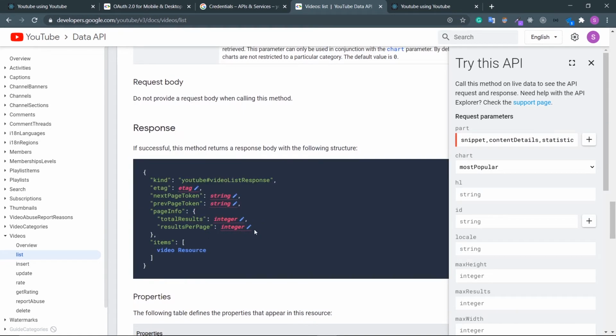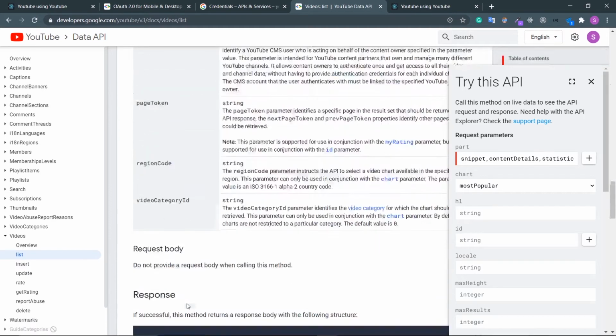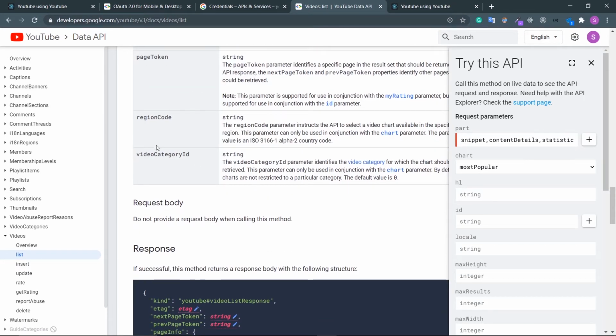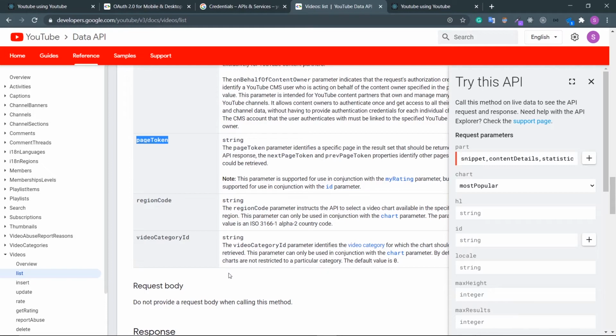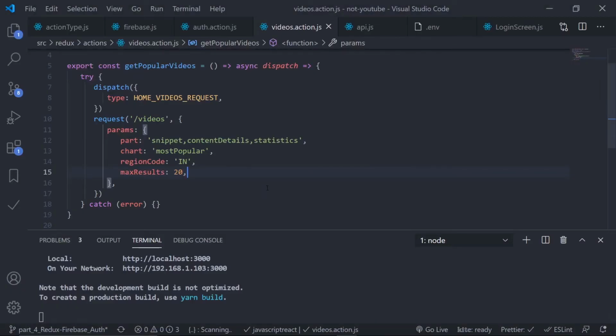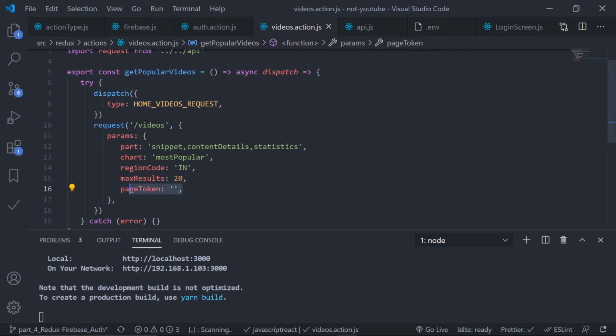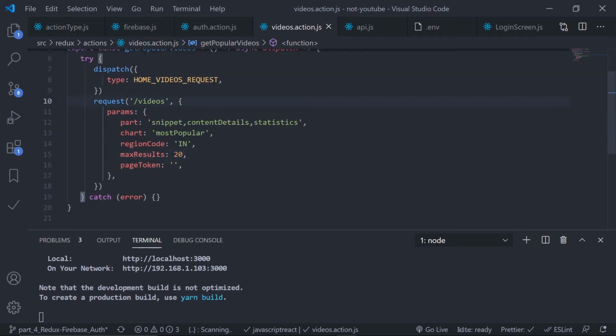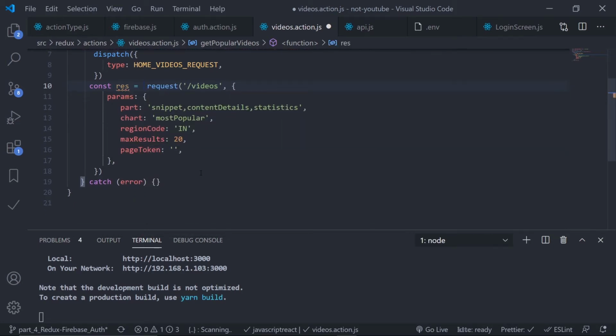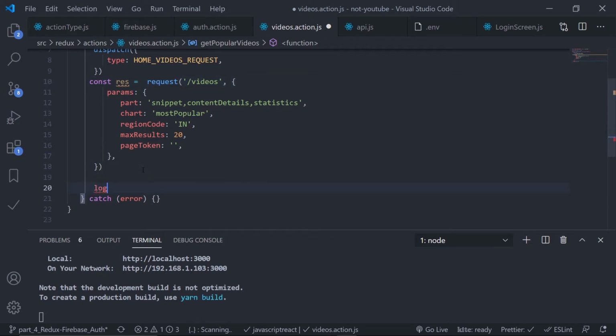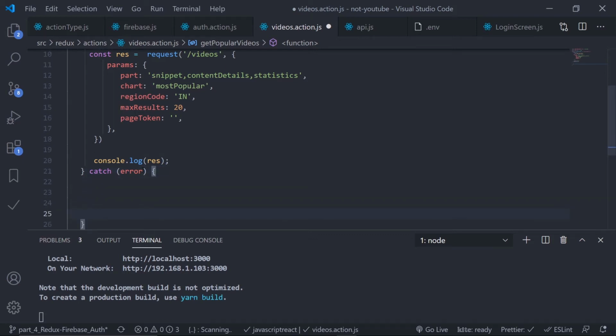Let's go to the documentation again and see all the parameters you can pass, like page token, region code. We need this page token because we are going to paginate our query. So just pass the page token. As we don't have any page token because this is my first request, just put an empty string. We are going to modify this in a minute, and let's see what data is coming. So const response, save this, cool, and just log the response. If anything goes wrong, we'll handle that later.